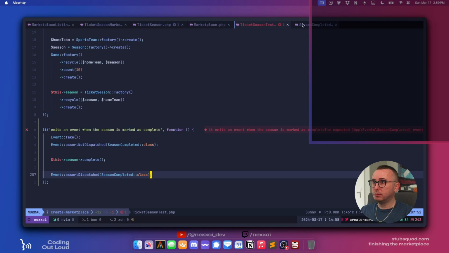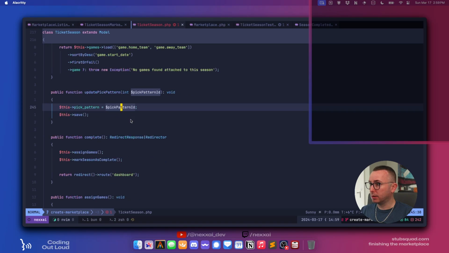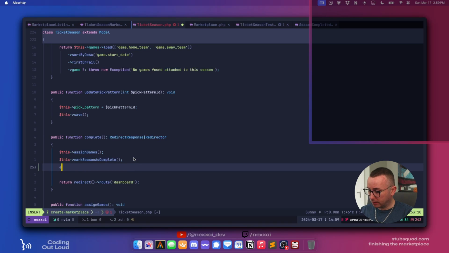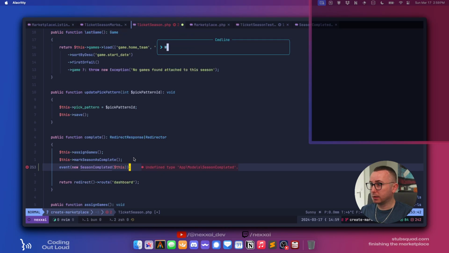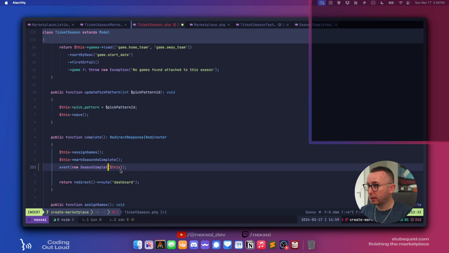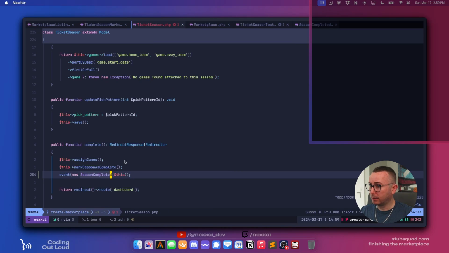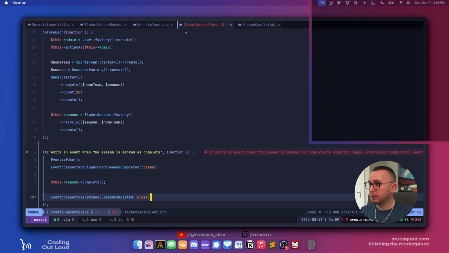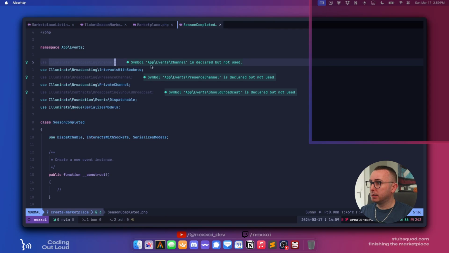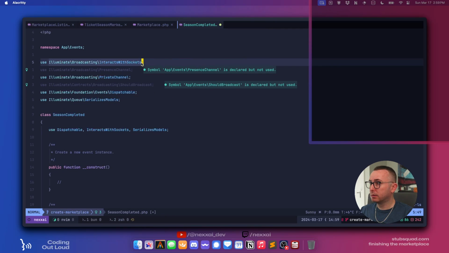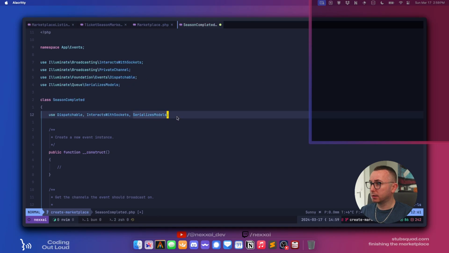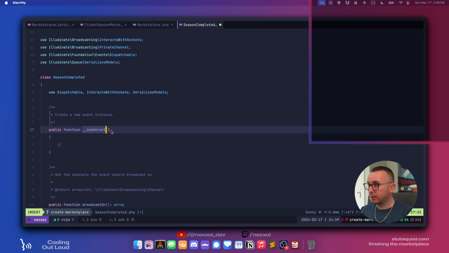So in the ticket season, we also want to say event new SeasonCompleted. Okay, and now this should pass technically. Cool. The next thing we want to do is we don't care about channels, presence channel, or broadcast. In this event, we are going to take the ticket season. Yep, and of course, season.